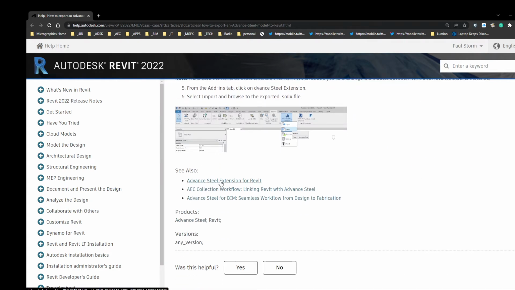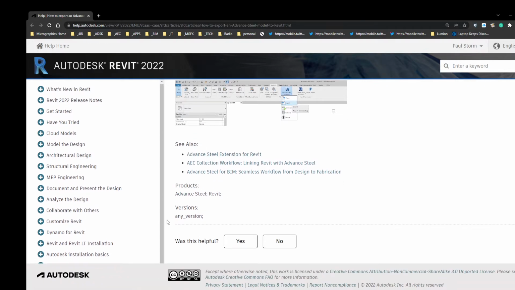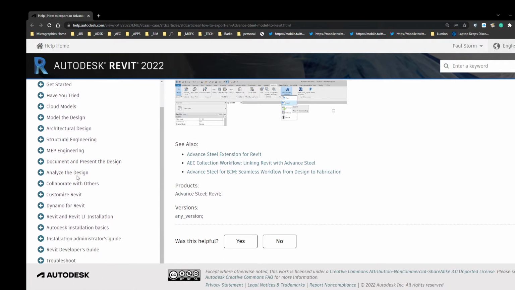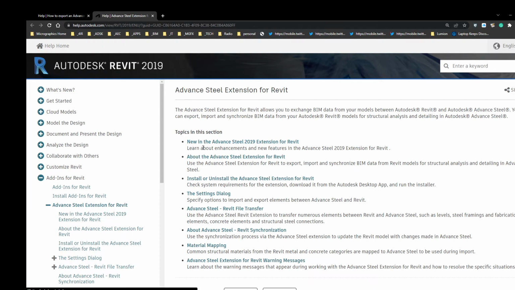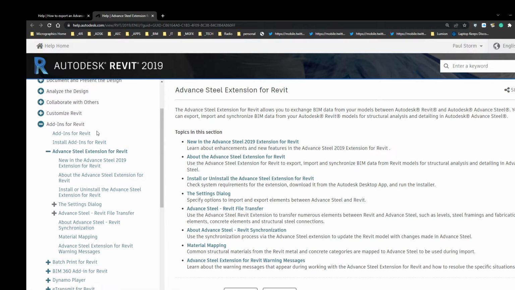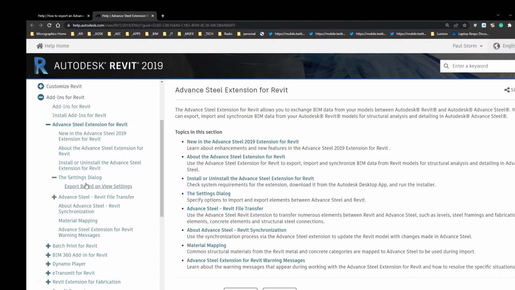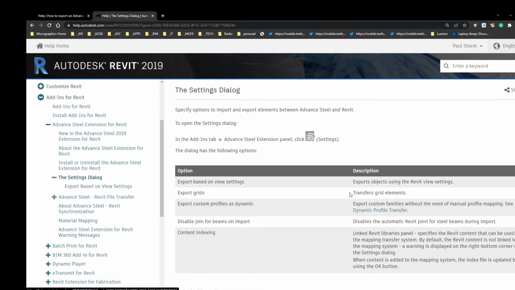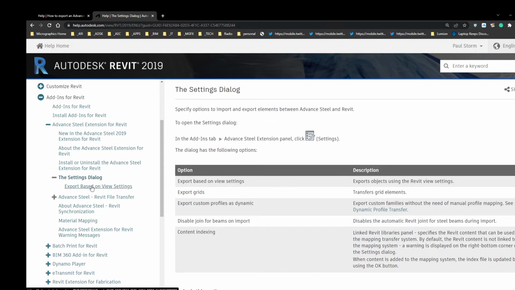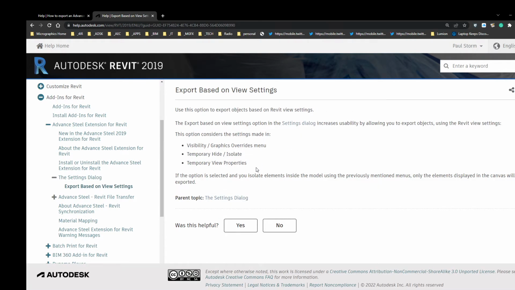So there's the advanced steel. Just want to see if we can see it within the help files. There you can see it's opening it up. There's the add-ins for Revit, where you can read about the advanced steel extension for Revit. And you'll see that you've got your settings dialog. So if you were interested in any one of those settings in more detail, you can go and read up on that over here.